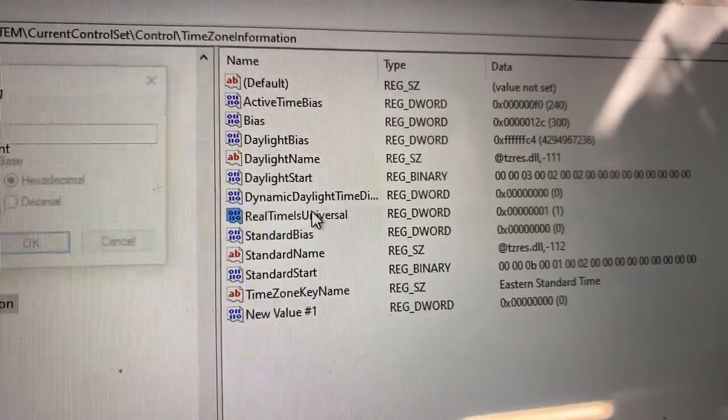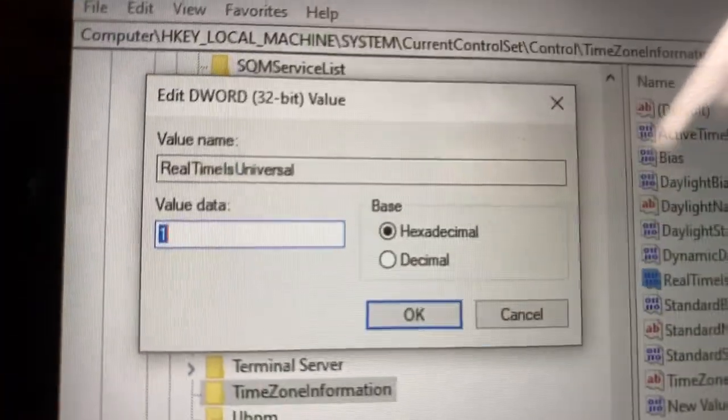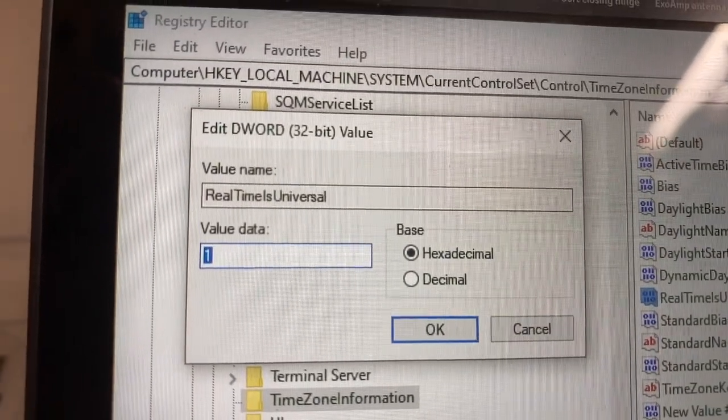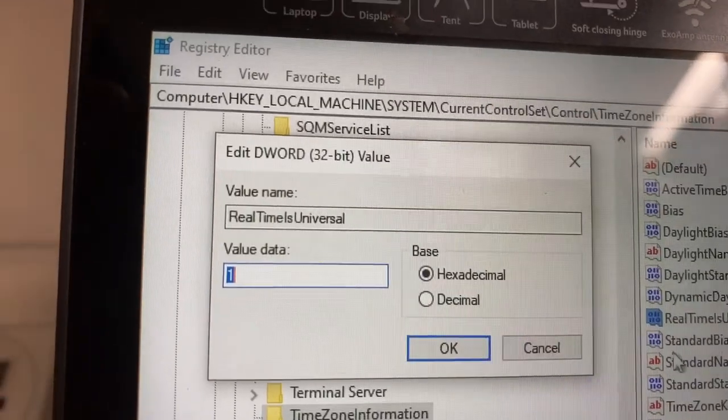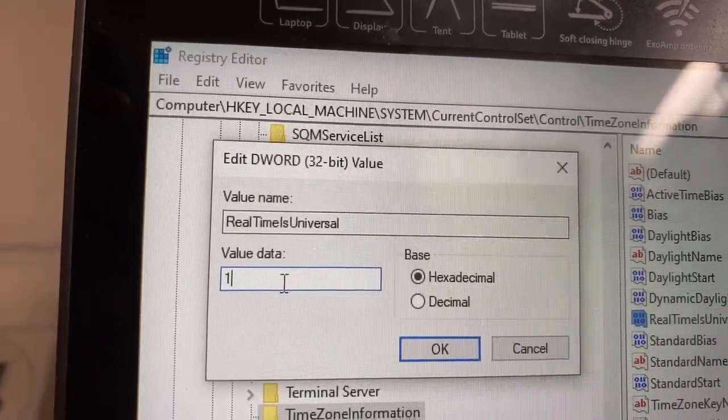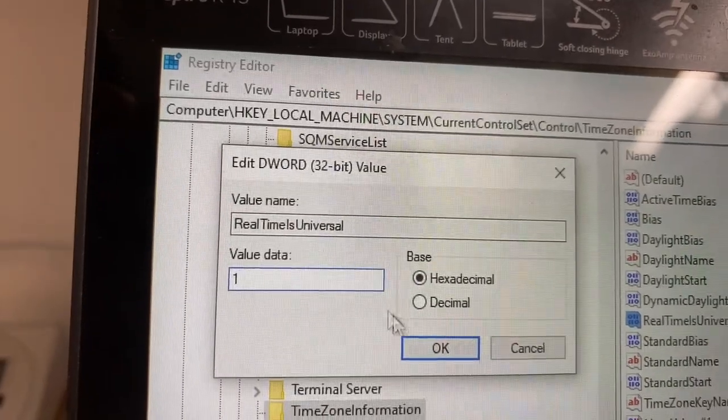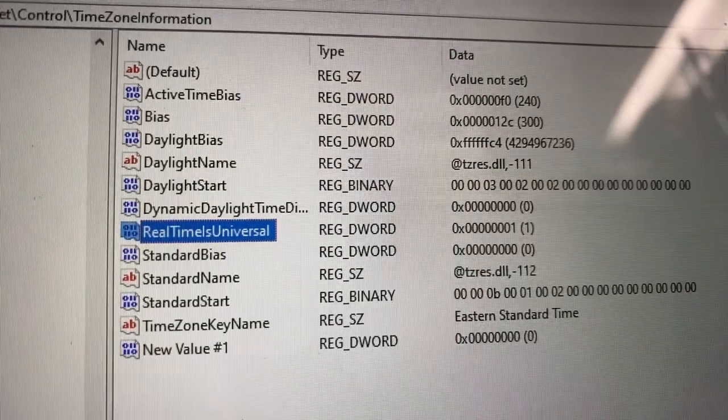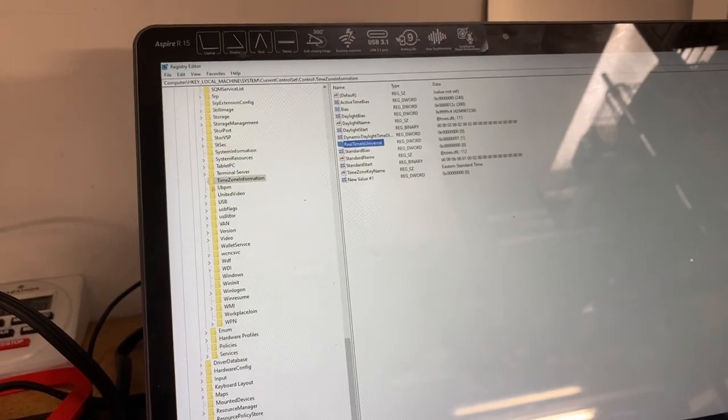When you enter that, then you have to double click on RealTimeIsUniversal to open it up. You have to give it a value of 1. When you create it, it's going to give it a value of 0. I already did mine, so it was a 0, then you make it a 1. So basically that's all you're doing: RealTimeIsUniversal, DWORD, and it's a 1. My time is still off, but if I restart it, it should give me my time back.